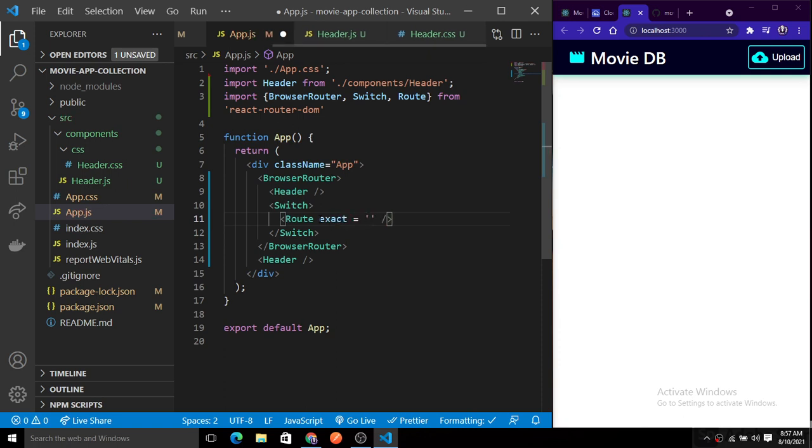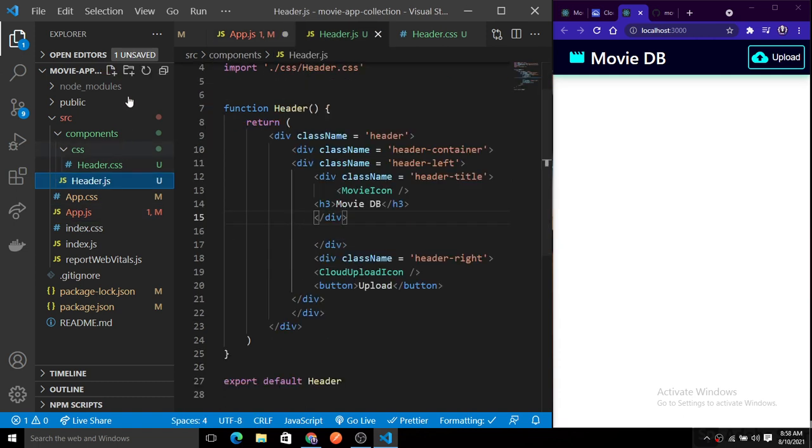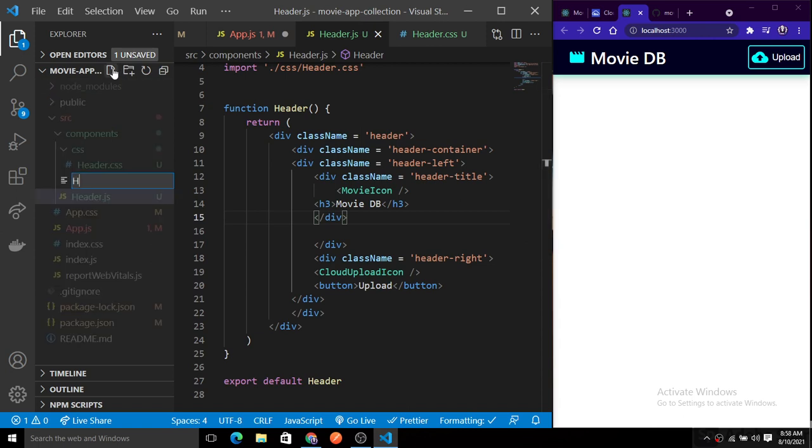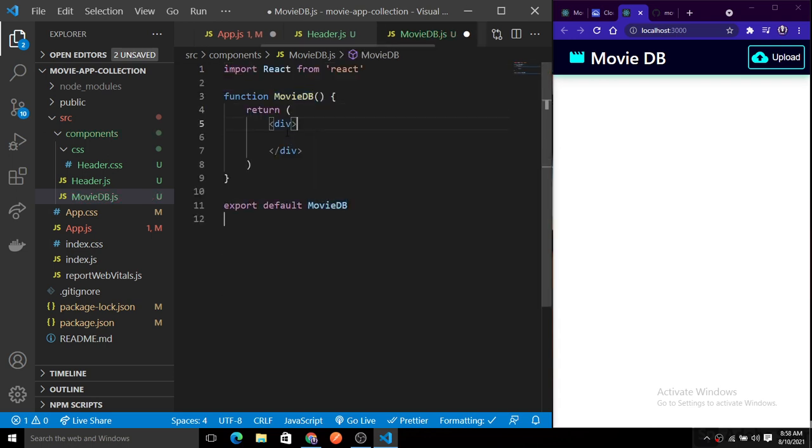So I just need to put exact. I have added the exact here, and there we have a component. The component that will render here would be MovieDB, the movie database component that we create here. So let's create a component in the header.js, a movie database. Let's name it movieDB.js. This is the component, and let's add something like RFC, and here you just need to add hello from movie DB.